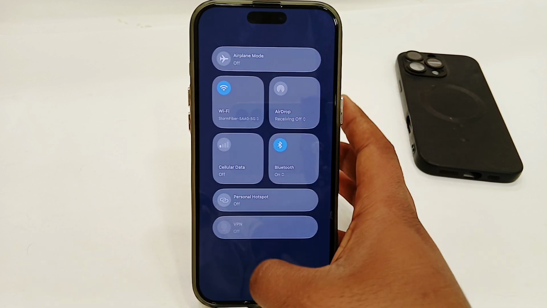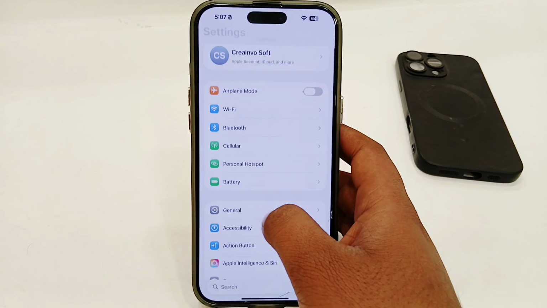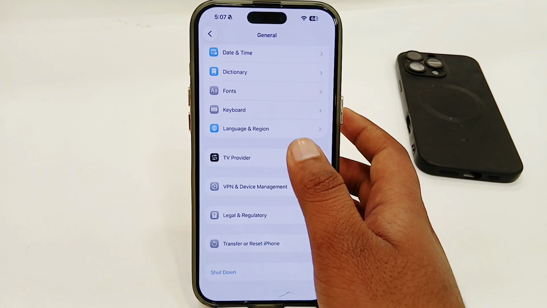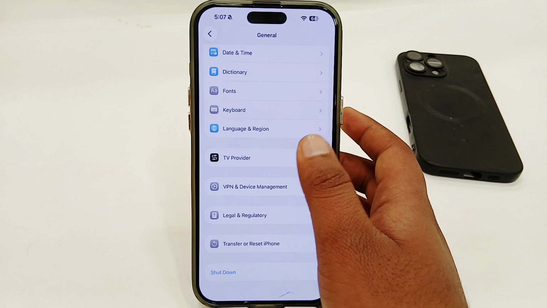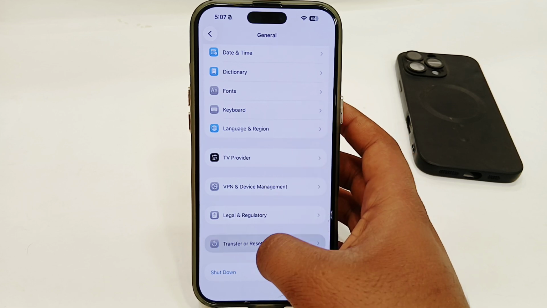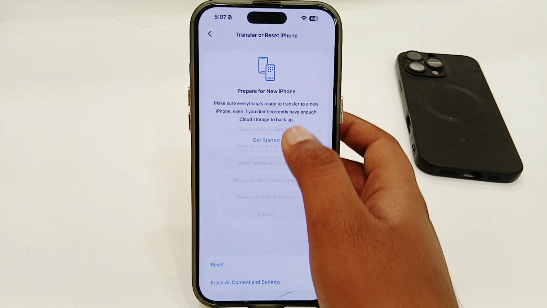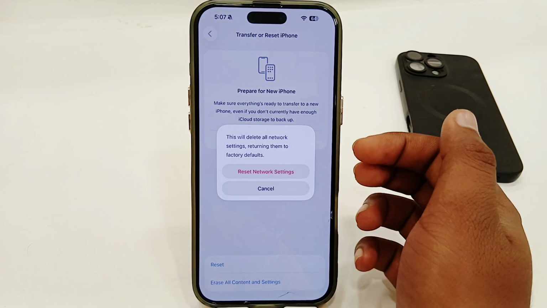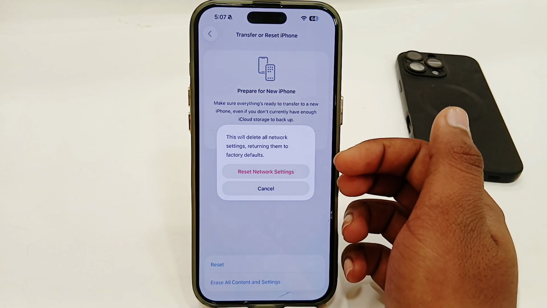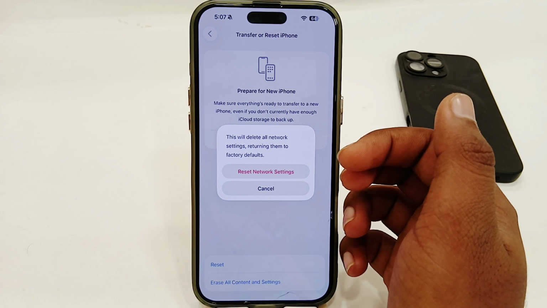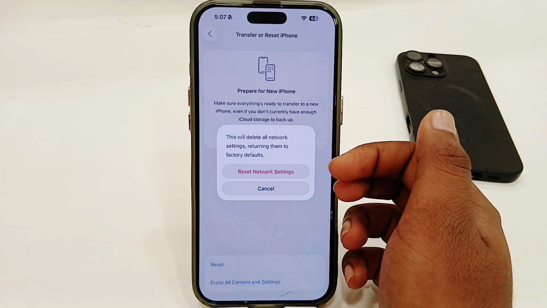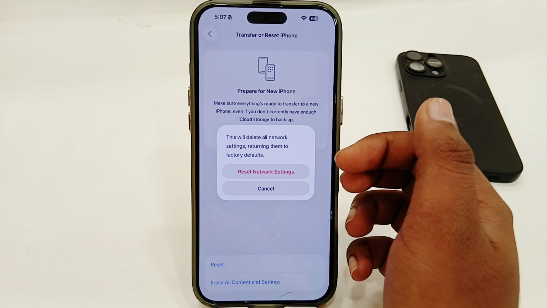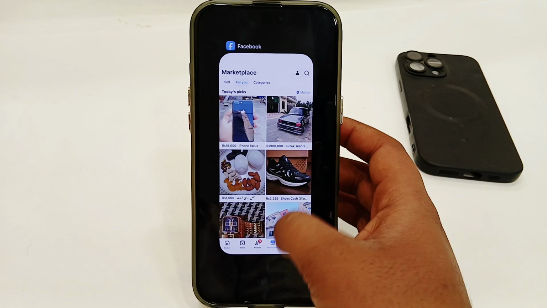After that, go back, open your settings app, go to general, and make sure that you're not connected to any VPN. If you're connected, try to disconnect from it. Then tap on transfer or reset iPhone, select reset network settings, enter your iPhone passcode and then select reset network settings when the confirmation message pops up. It should reset all of your network settings. It will not delete any of your data, so you can still try this and after that your issue must be fixed.